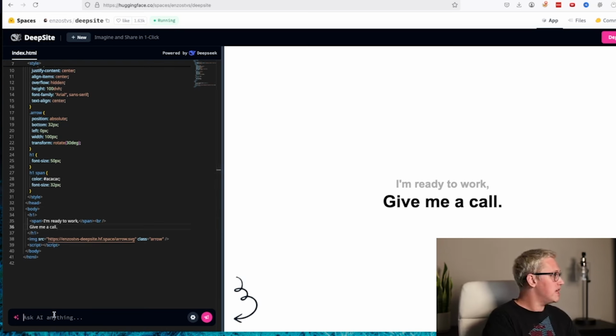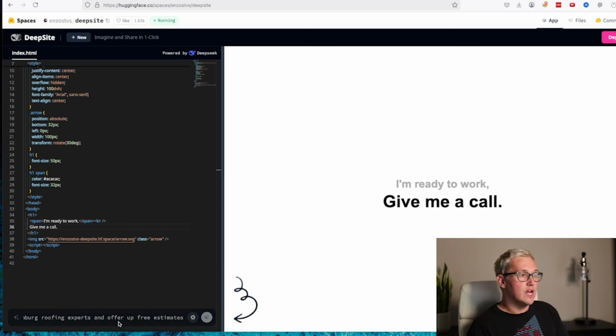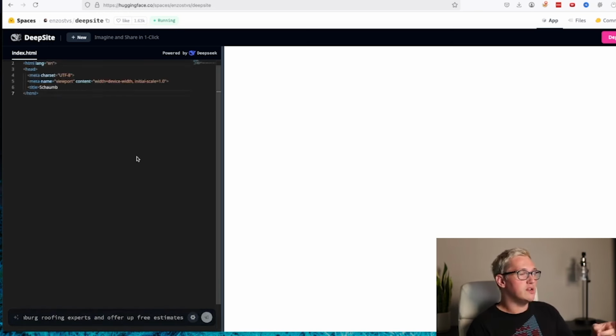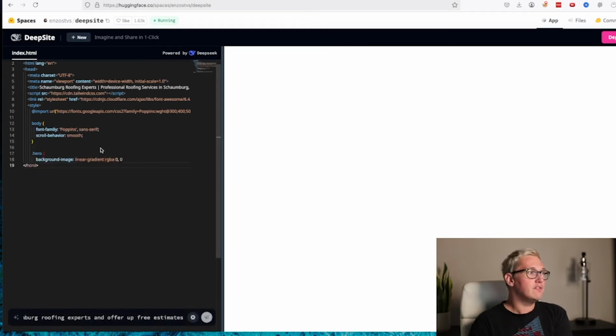All I need to do is prompt it and say something like, make me a website for a roofer in Schaumburg, Illinois, called Schaumburg Roofing Experts, and offer up free estimates. And I can hit enter, and DeepSeek is going to get to work. You can see right here on the left-hand side, it's actually building the website out right in front of me.